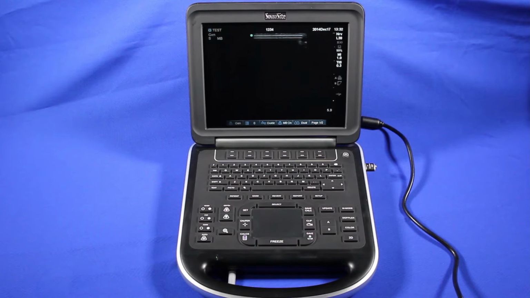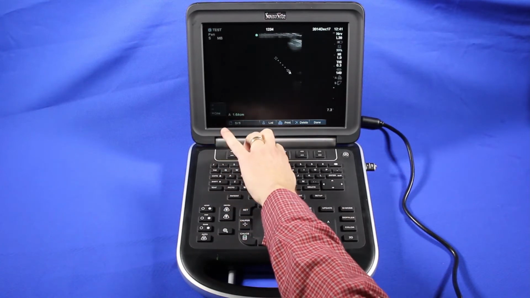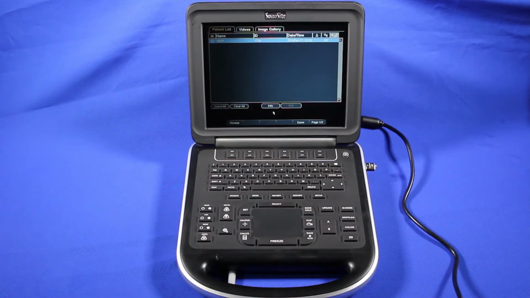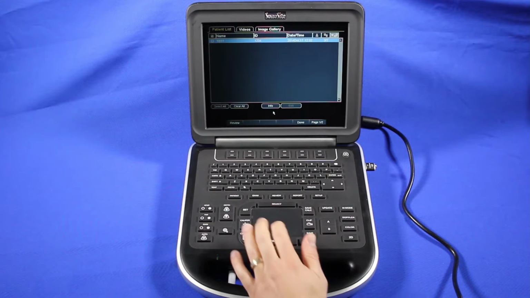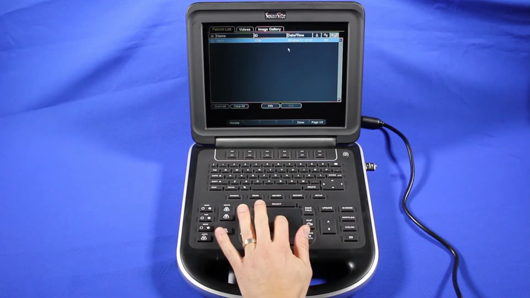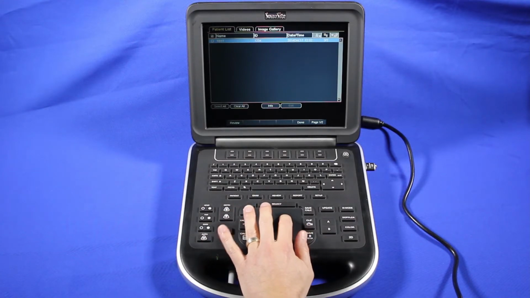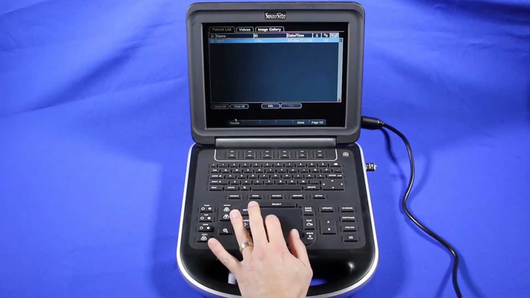For patient review information, you can click review. Now this is going to show me the current exam. If I want to see all of the exams, I'd hit list. This only has one exam on it, but this is where I would show all the patient information. And from here I can sort by name or any other information by clips or images up here.